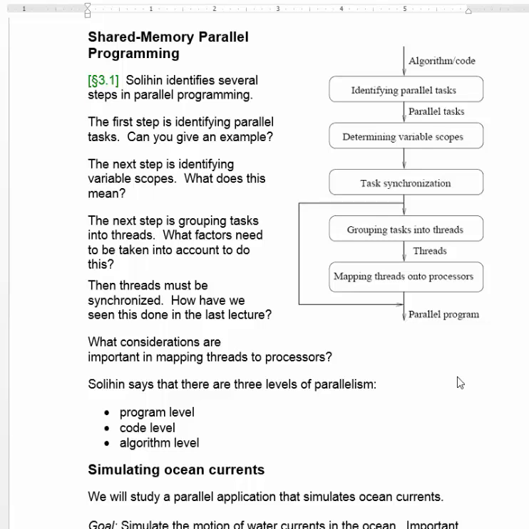Next, we want to talk about how to convert a program into an efficient parallel program. In Chapter 3, Solihin identifies several steps in parallel programming, and you can see them in the diagram on the right. The first step is identifying parallel tasks.